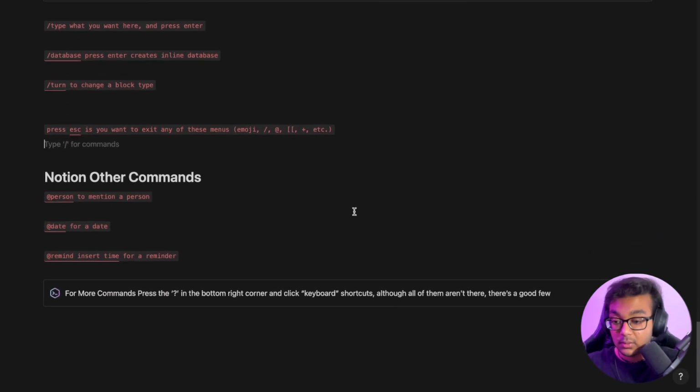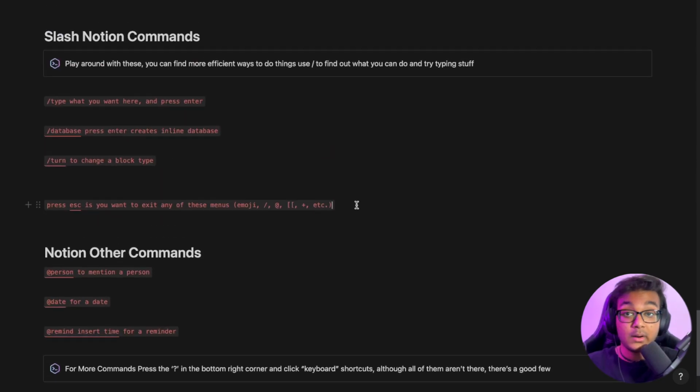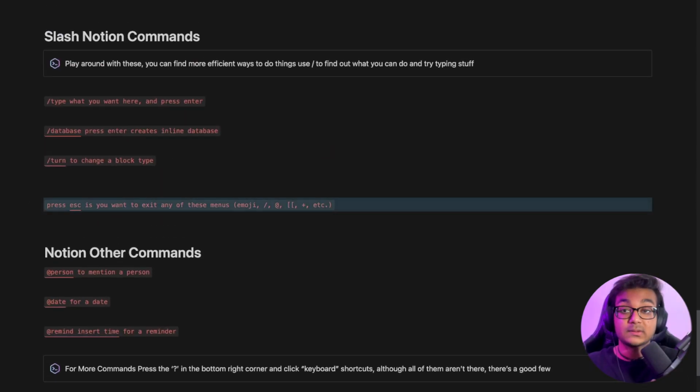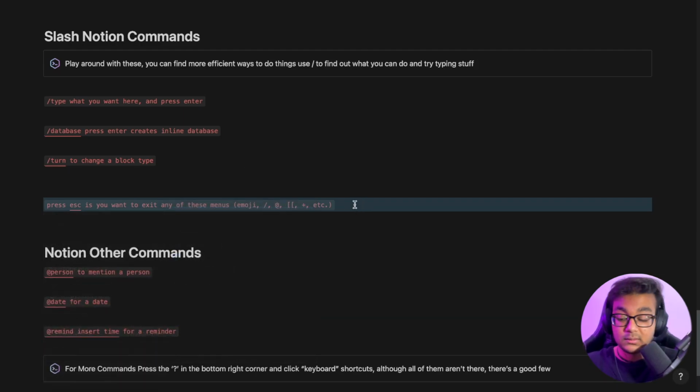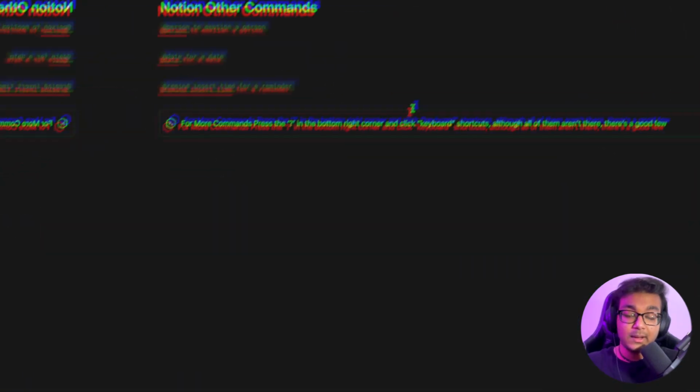Also, I don't know if I had it written here, but if I am on a block and I press escape, it will select that block and that will let me hit, I don't know, command slash again, and that'll let me change it if I want to, or I can delete it, whatever you want to do. Finally, we have some other Notion commands.